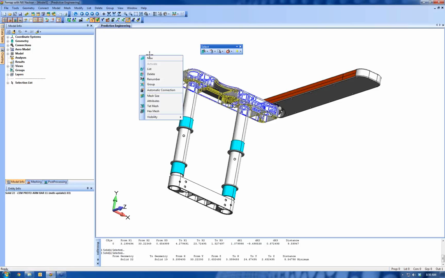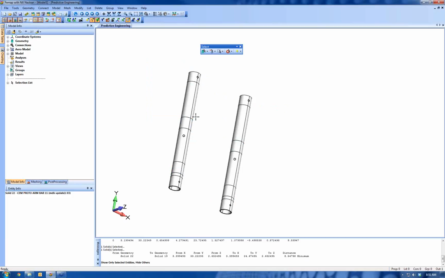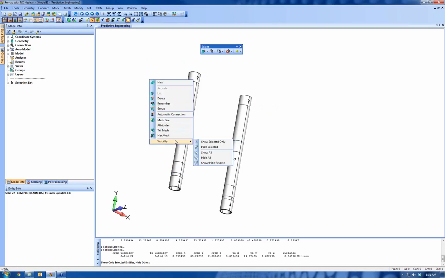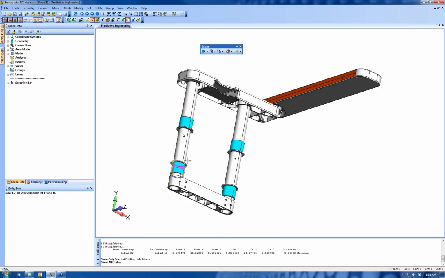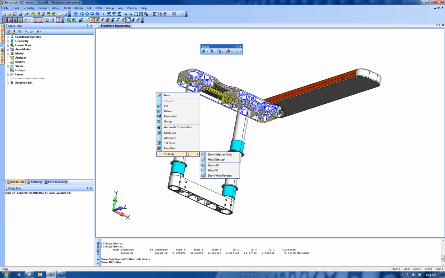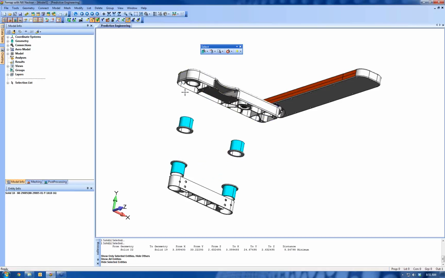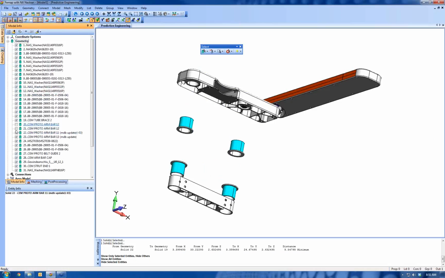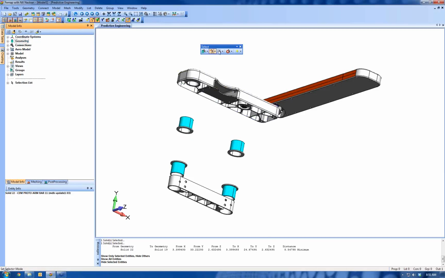Now when I right click, I have all these options. I could delete them, I could group them, mesh them. What I like here is the visibility options. So I can show selected only, go back through, show all, hide selected. So I think this is much, much quicker than hunting through the model info tree, trying to find the solid you want and turning it on and off with the checkboxes here. So again, this is the selector toolbar.